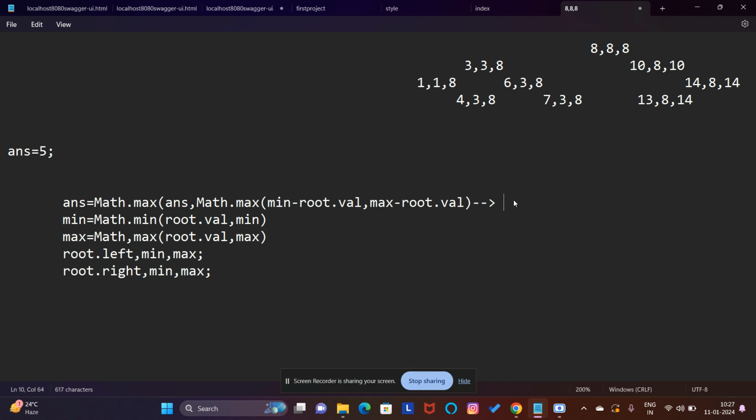Okay, and we need to update our min value here. So what will be the min value here? So min value will become 3, right? 8 is greater than 3, so min value will become 3, and maximum will become 8 here. So we need to go to the left part again. Now we need to go to left part. So left part, there is a node called 1. So we need to find the answer here.